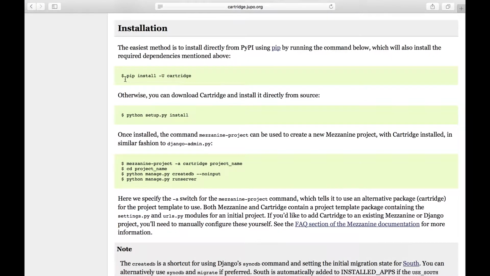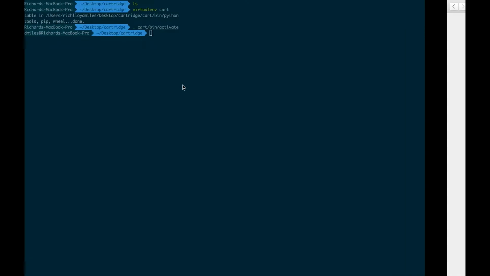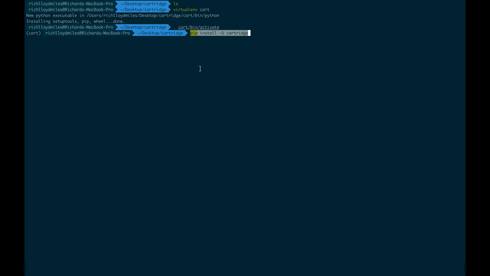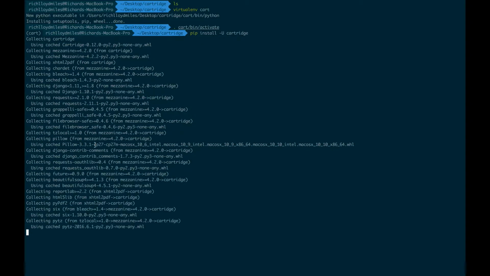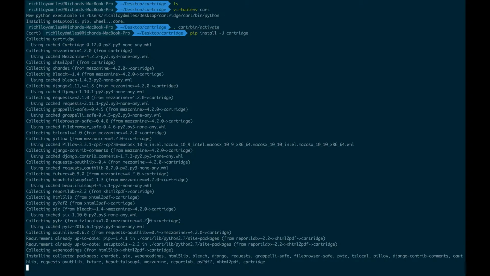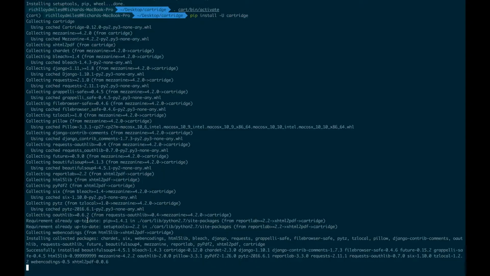Now we're actually going to go ahead and install cartridge. This is really great because a lot of the libraries that we would usually use, such as Django, Mezzanine, Pillow, are already requirements of cartridge, so these will install automatically. That's really cool for us. I've got a lot of the stuff cached, so you might need to wait a bit longer for yours to install. And great, cartridge has now been installed.